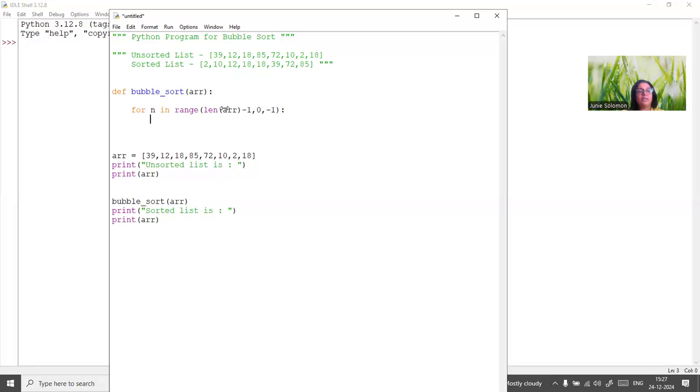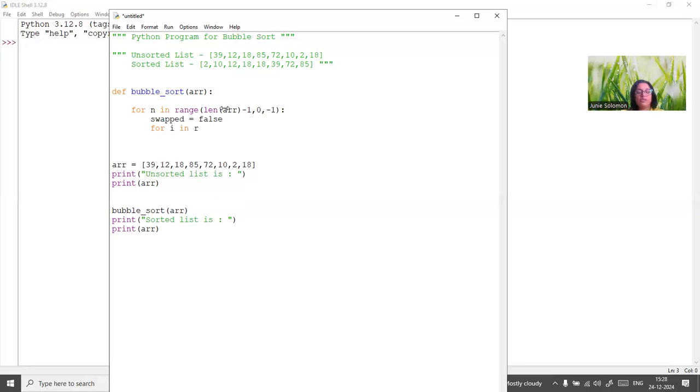Then I am creating a variable called swapped, and right now I make it False. Then I go for another loop. This time I use i in range of n. I'm bringing n, so range of n. Inside that, I'm going to check the condition.